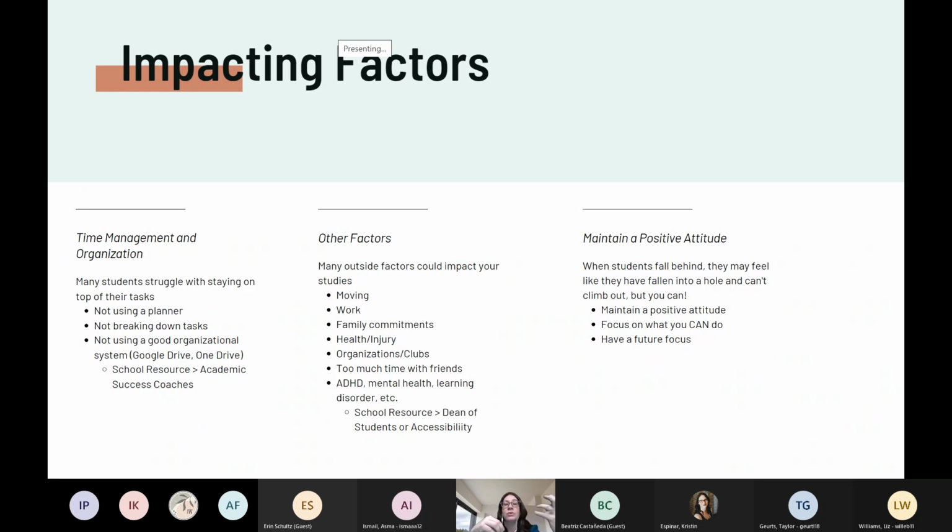A lot of students are not using a planner, they're not understanding how to break down their tasks, they may not have a good organizational system. For example, I prefer Google Drive. If I were a student right now, I would be using Google Drive, but of course you have OneDrive through the university. I think those are really good systems because they keep everything in one place. You can access it in a variety of places. Everything is online. It saves automatically. You can download everything in a variety of formats. You can share and collaborate.